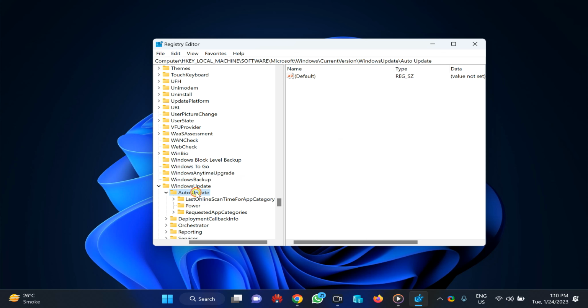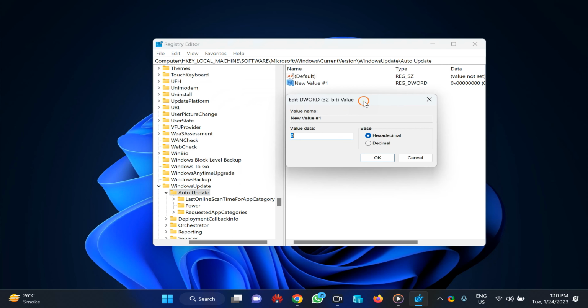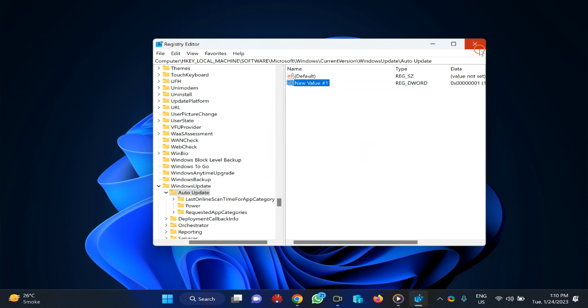On the right of this AU key, right click on free space, select New, and then DWORD 32 option. Double click on this DWORD 32 key and set its value data to 1, and then click on OK.